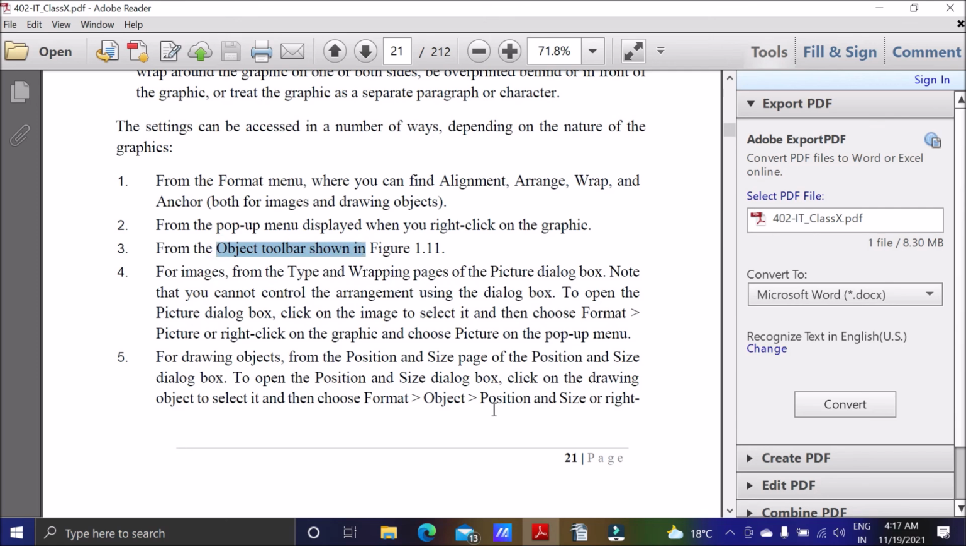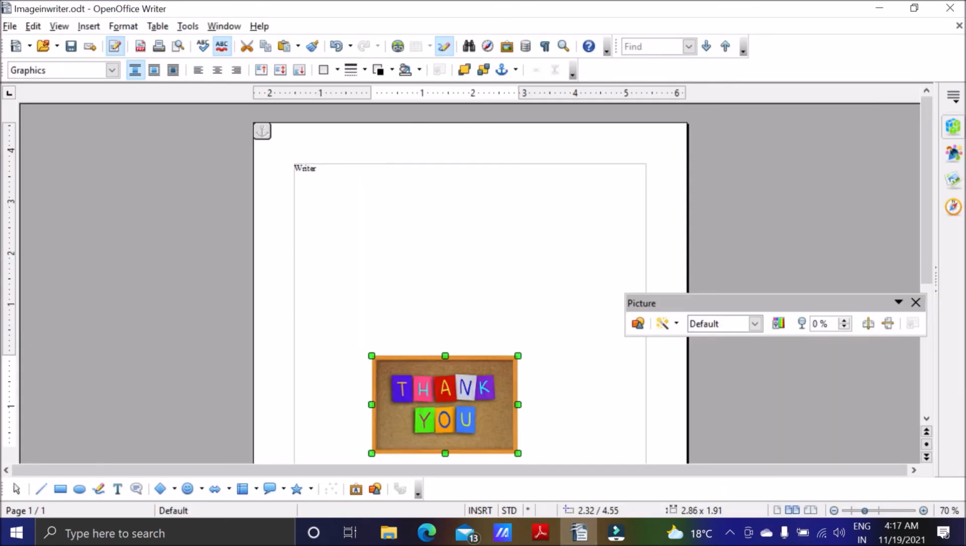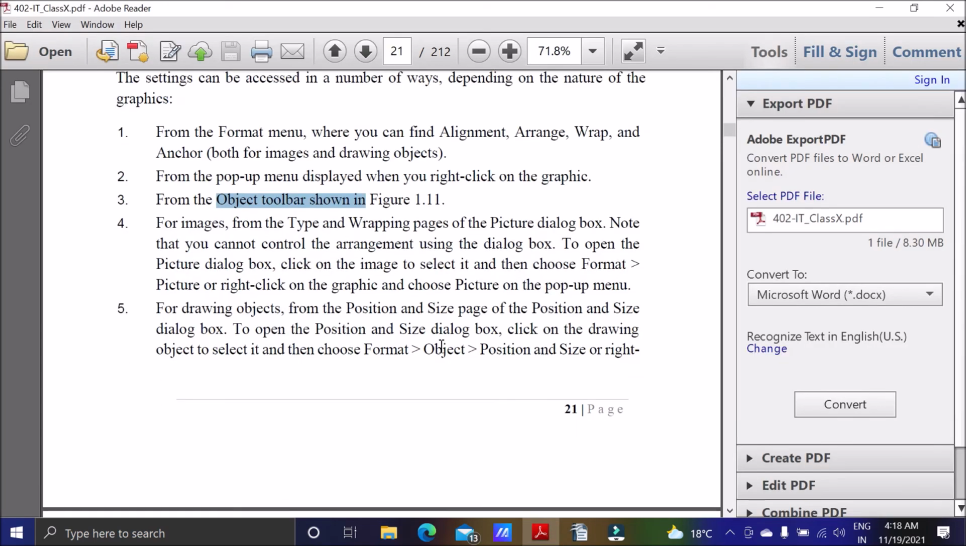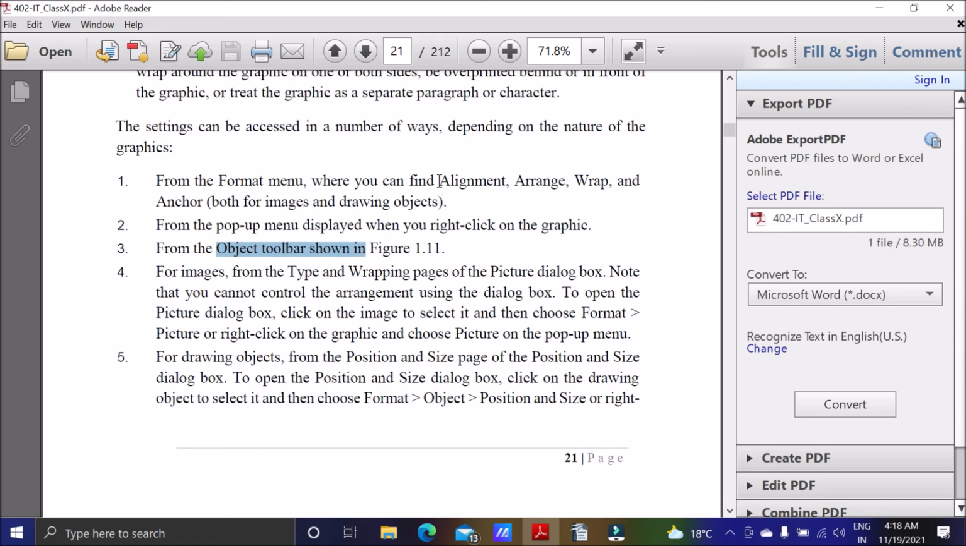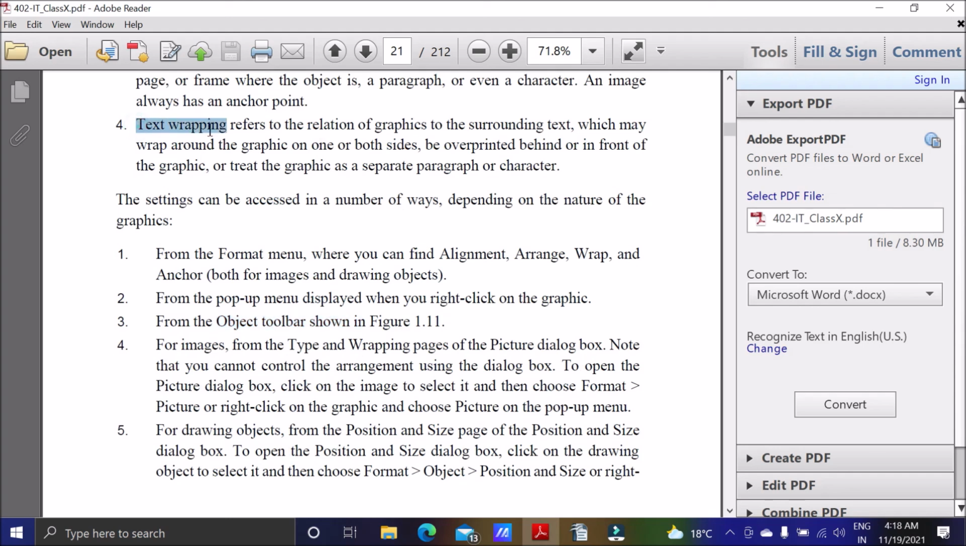From the object toolbar also you will find it. Here you can see this is the object toolbar, and here you can see bring to front, send to back, anchor to page, anchor to paragraph, anchor to character, anchor as character. So here also you will find it. Again Format, Picture also. These are the various ways by which I can find these 4 options: alignment, arrange, wrap and anchor. So let's go for the last one, text wrapping.